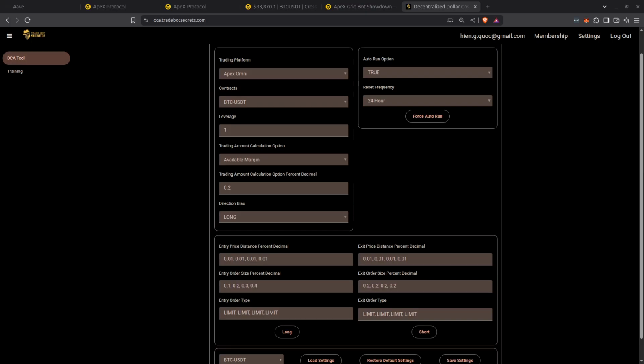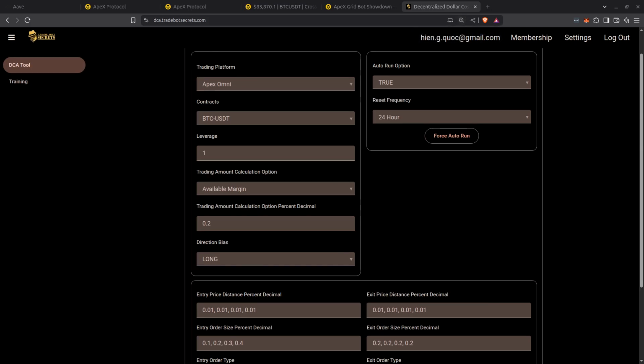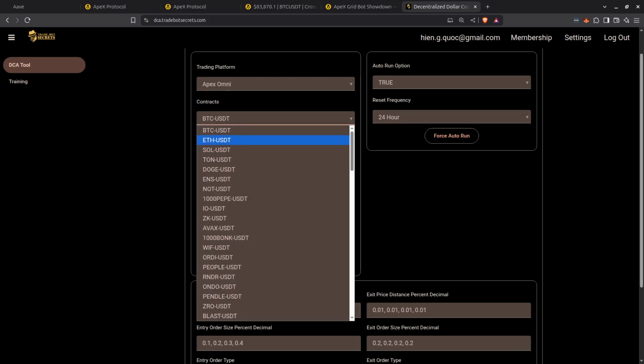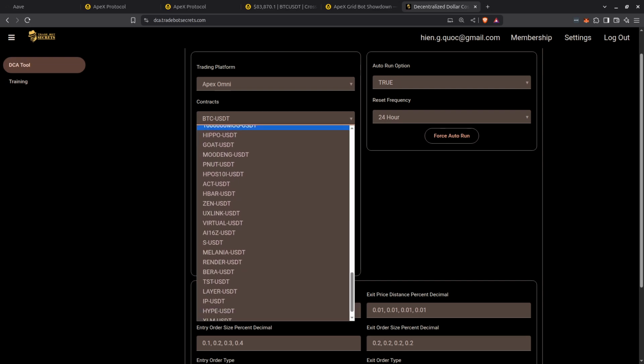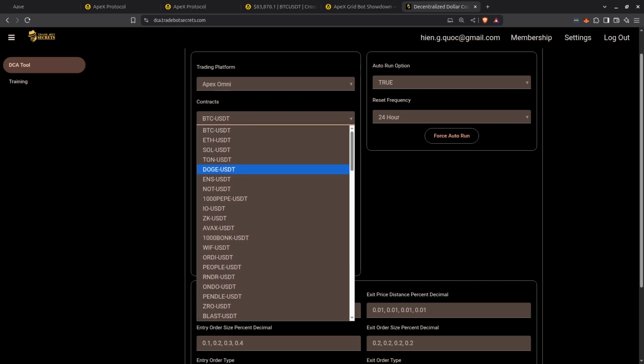We're based in Texas, United States, and I want to give you a demonstration of a bot I developed that uses Apex Omni. Let's go ahead and take a look. Alright, so this is it here. Let me zoom in a little bit so you can see better. I want to talk a little bit about how to use this. Currently, we're only supporting Apex Omni right now. You are able to support any of the contracts that Apex has, and it's all listed here.